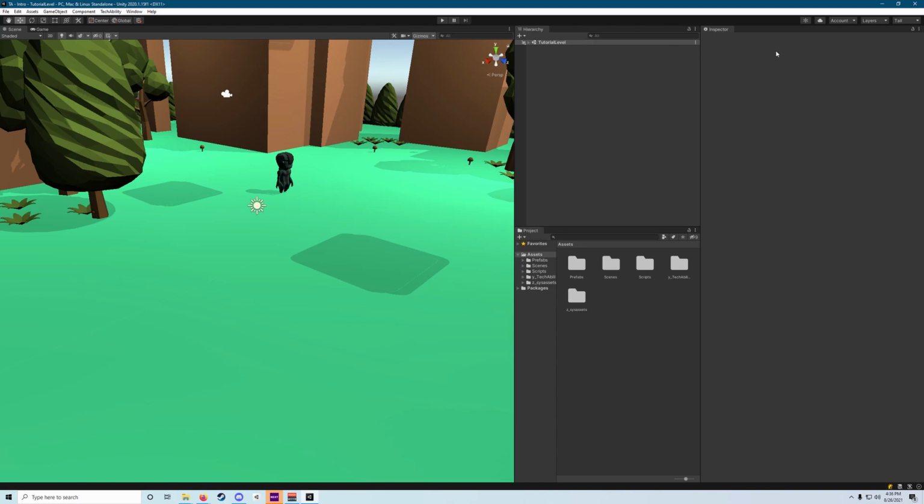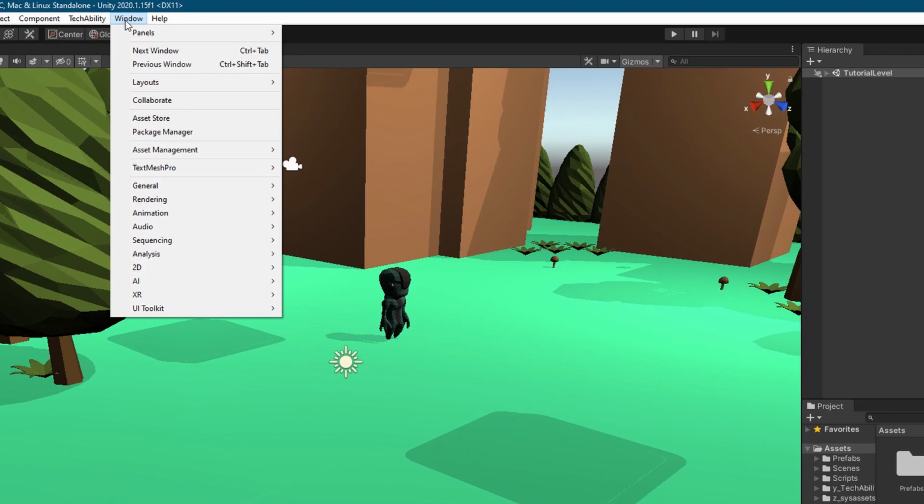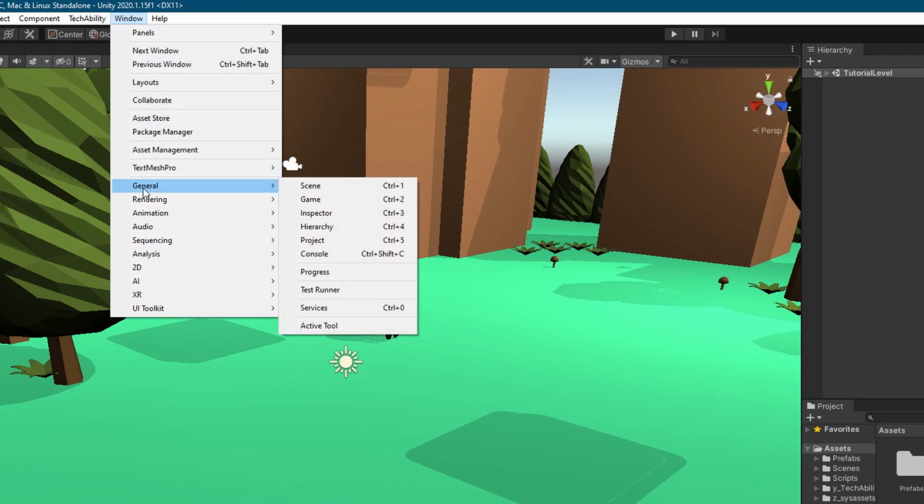Our hierarchy, inspector, and project panels are on the right side, where we'll be getting more detail about the objects in our game. We'll go into more detail on each of these panels in a second, but there's a couple more that we need to get open first. The first one we need to open is the console. To do that, we click on the window button at the top here. We go down to where it says General, and we choose Console.